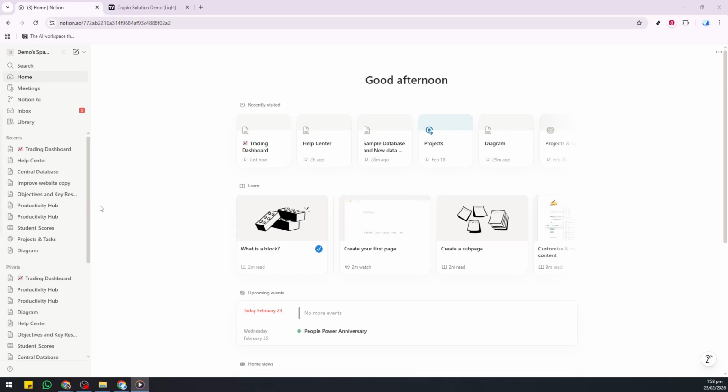In today's video, I'm going to teach you how to add a TradingView widget in Notion. By the end, you'll have an interactive market view living right inside your workspace, perfect for tracking stocks or crypto alongside your notes and plans.